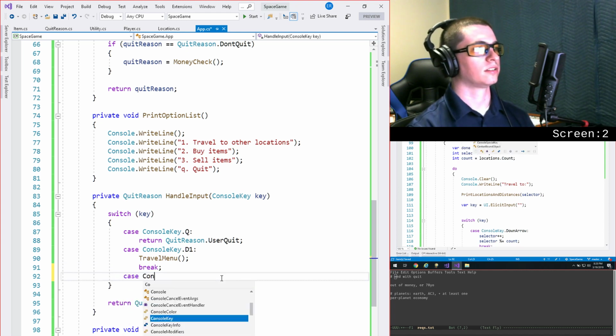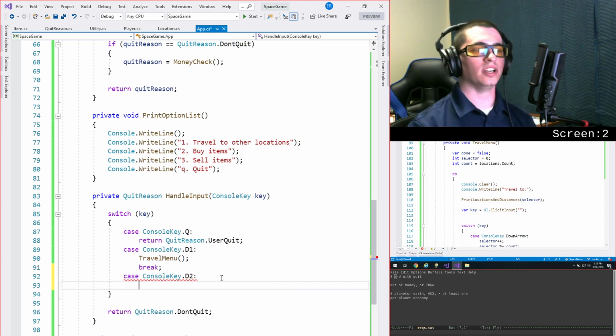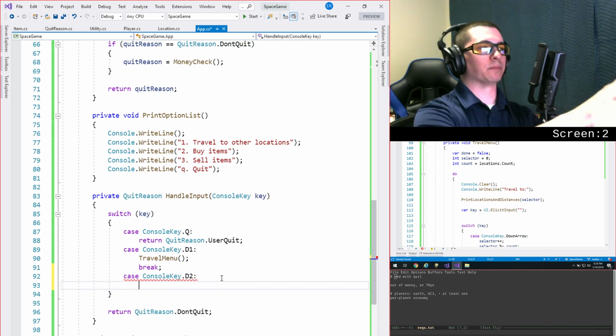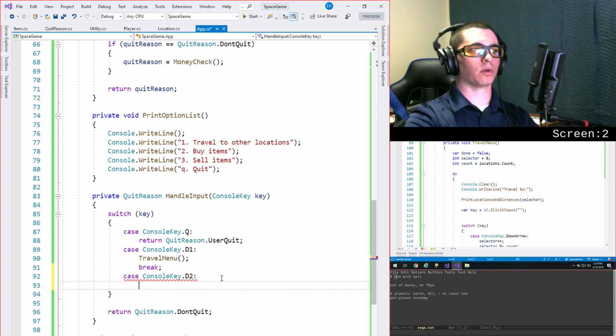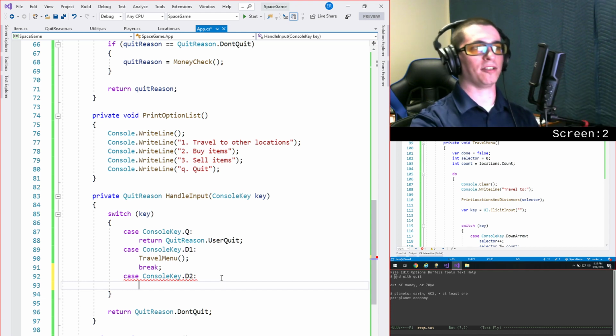So case Console key D2, and we're going to use the same thing we've been using since the beginning of this, where we're just going to call another method to do this for us, because we never want to implement an entire method at this level in the program. There should never be a reason where we should be doing significant processing in a handle input style method, because it's not the right place.